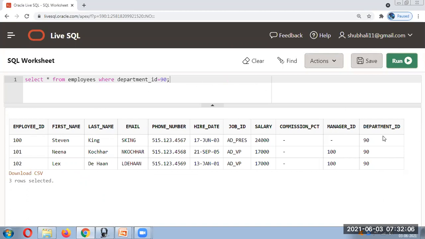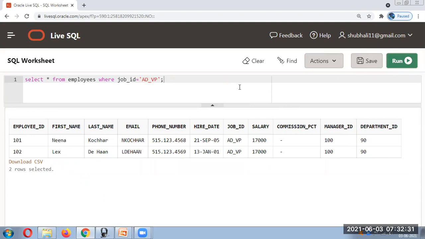If you want specifically for manager ID 100, or a particular data set like job ID is AD_VP, let's take that job ID. This is for character data. You have to put a single quote over here, AD_VP. Okay. So here you get specifically data for the particular job ID.